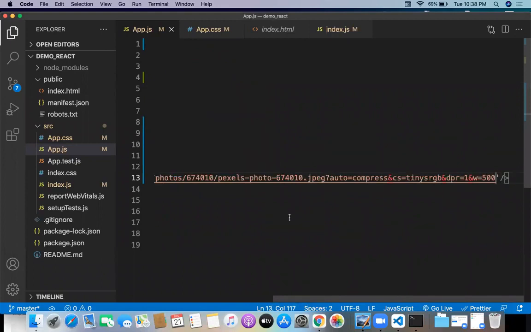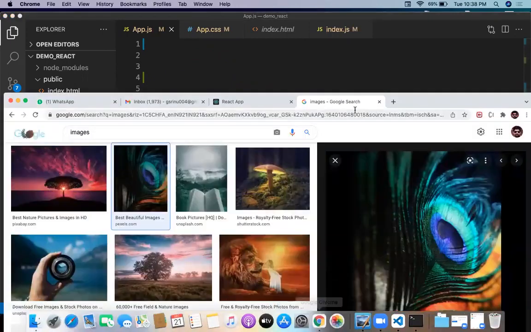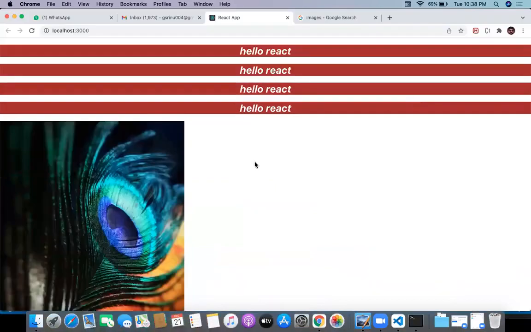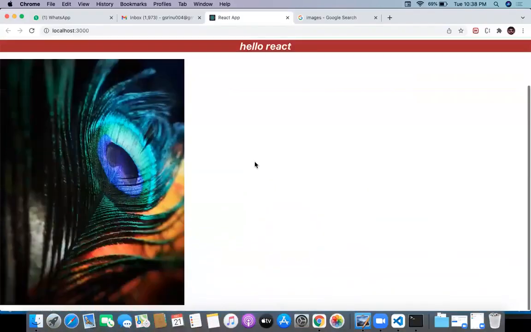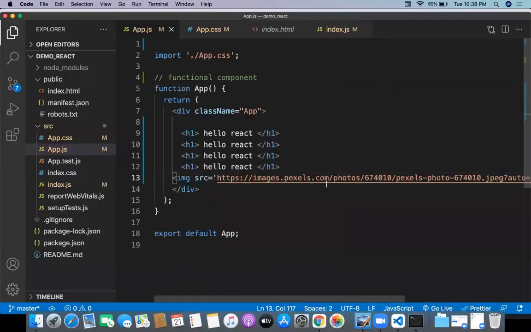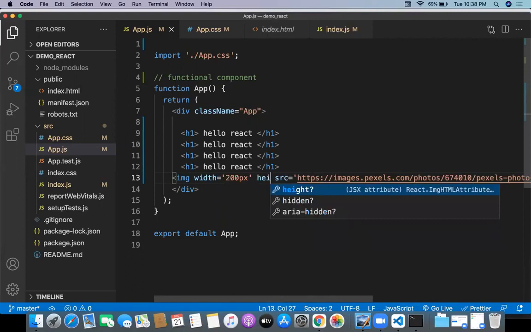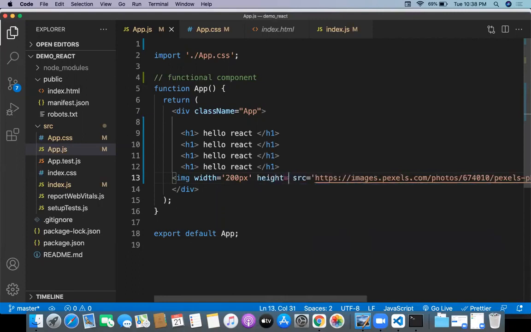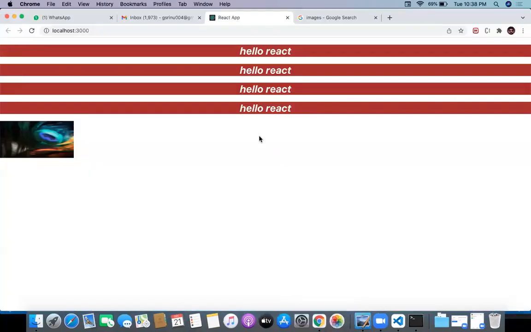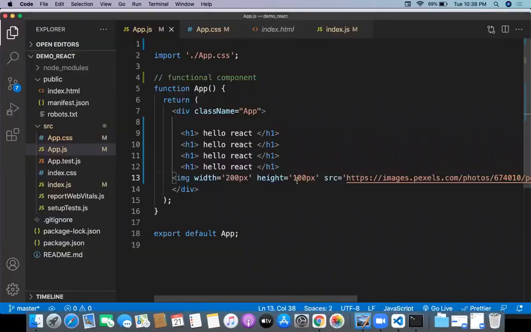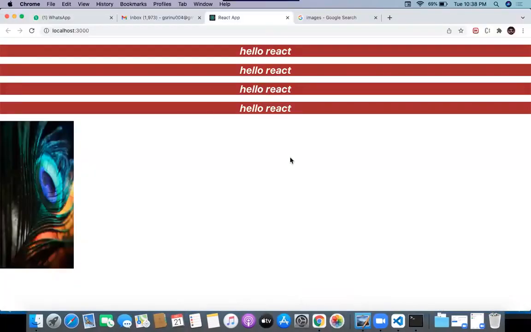Okay, so let it be. Now we got an image placed. So we got headings, we got an image, everything. The width is going to be something like 200. So normal HTML. Height is equal to 100 pixels. Normal HTML I'm writing. If you know HTML very well, then you can do React very well.